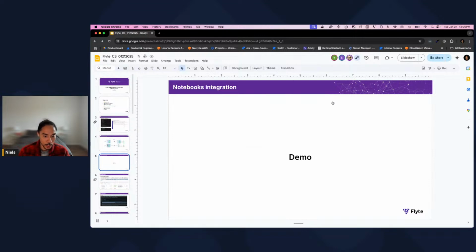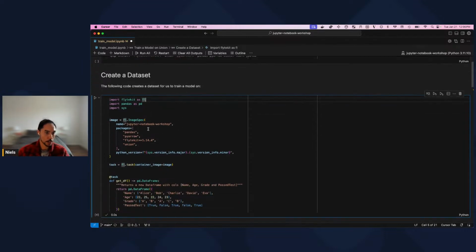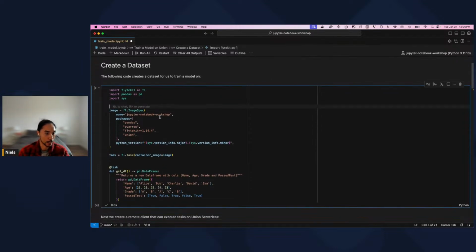So I'm going to hop over into my IDE here. As you can see, I'm actually going to use Union Serverless, which is hosted Flyte. You can think of it as the UI. There's a few differences in the UI, but for all intents and purposes for this demo, it'll just be the way I run these Flyte tasks. So this code snippet might look familiar. I'm actually going to go ahead and run it.